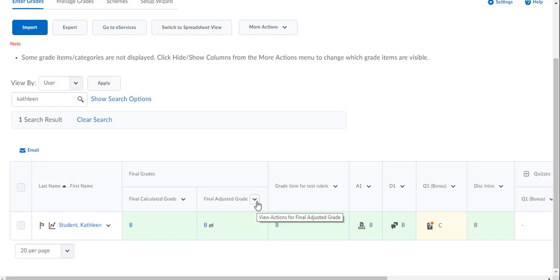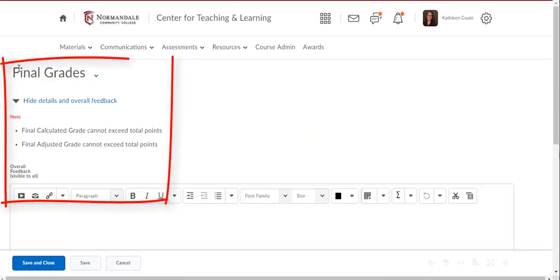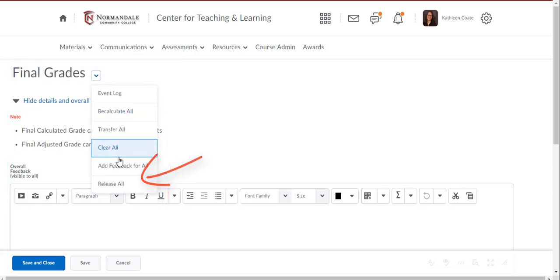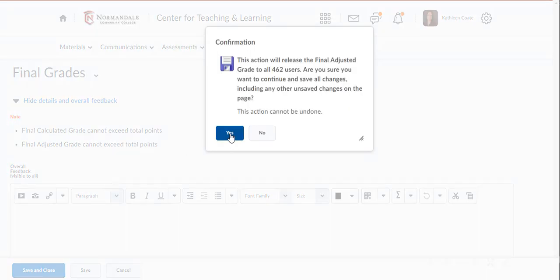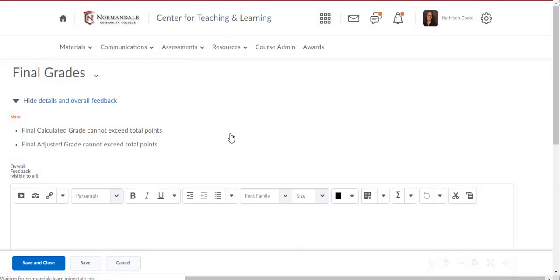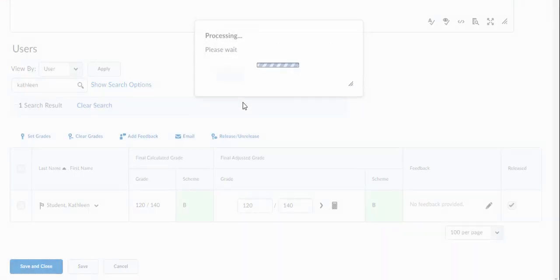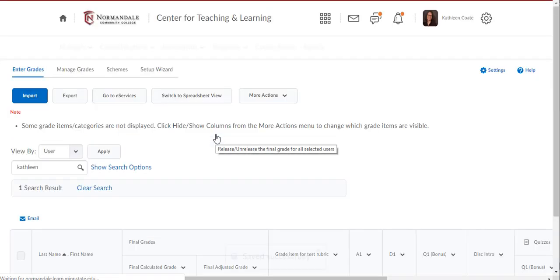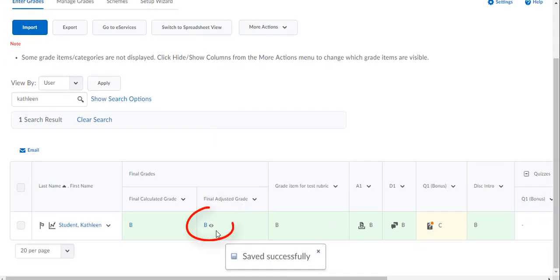But for this example, I'm going to go to the drop-down arrow next to Final Adjusted Grade, and I'm going to select Grade All. Then next to the title, Final Grades at the top of the page, click the drop-down arrow again and select Release All. Click Yes to release all of the students' grades. When you hit Save and Close, you'll go back to the Enter Grades page and you'll notice that the eyeball now looks like it's open, meaning that the students can see the grade.